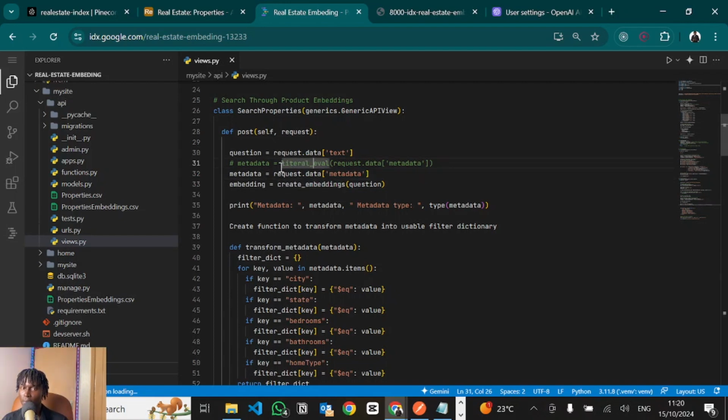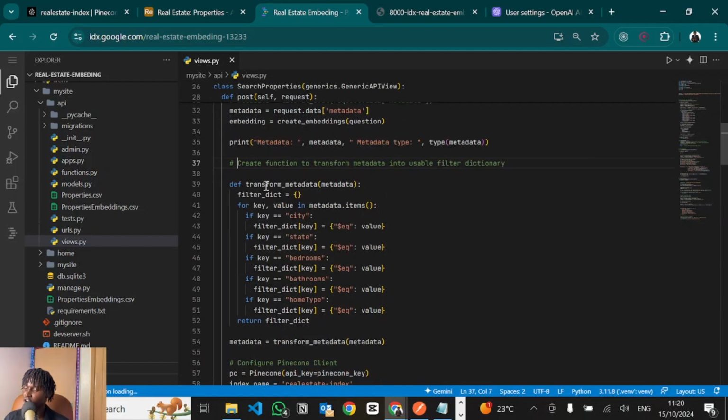So this I've commented out because once we run this from Voiceflow, we'll need to use this function of literal evaluation to obtain the actual metadata, okay. But when we are running this from Postman, we can just use it as is. Okay, then this function works to transform the metadata that comes in into a more usable filter dictionary.